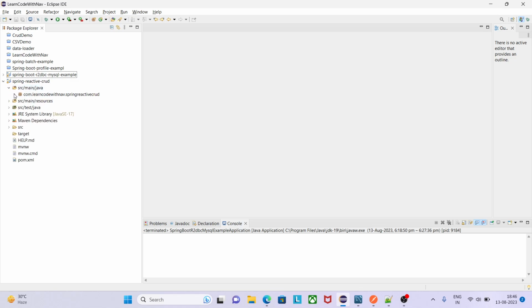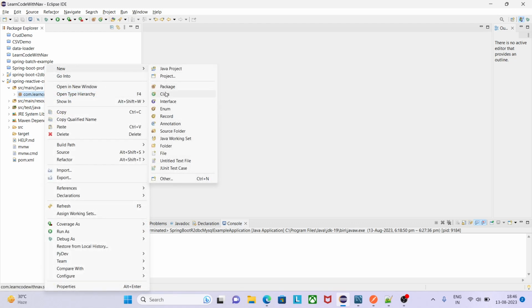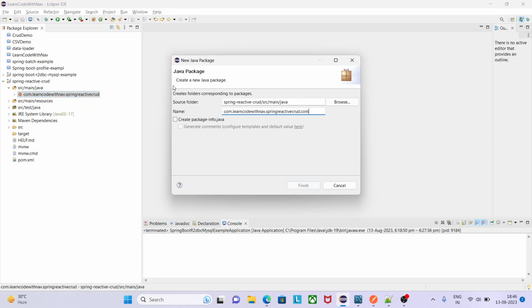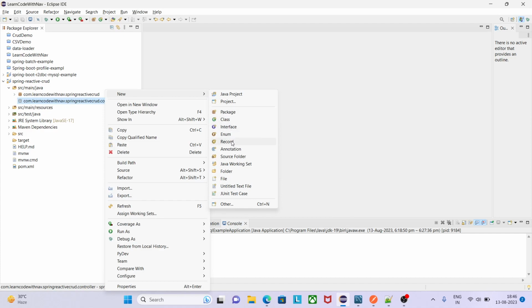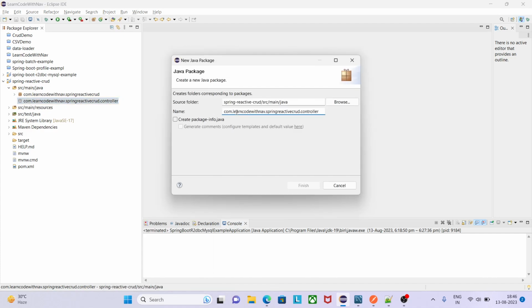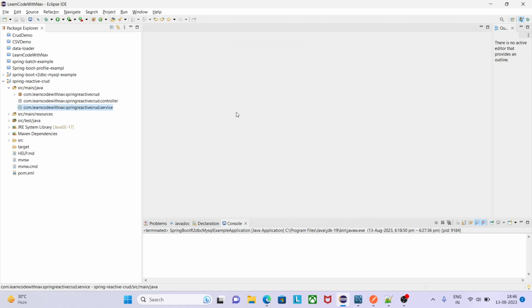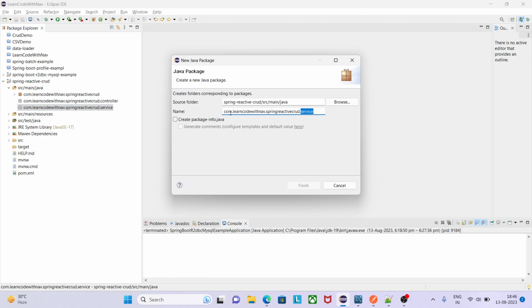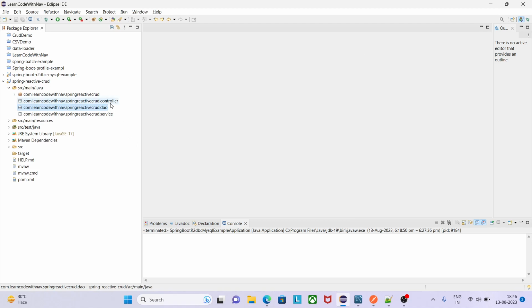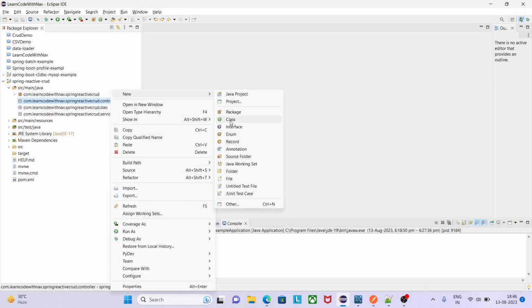Let me go to this one. So first thing first, we need to create packaging, right? We would need one package for controller, right? So my controller will be in this package. We would need service package. This will contain my services. Also we need to write one more package that will be for my repository, right? Repository, or you can say DAO. Maybe last one we would need model for our entities.